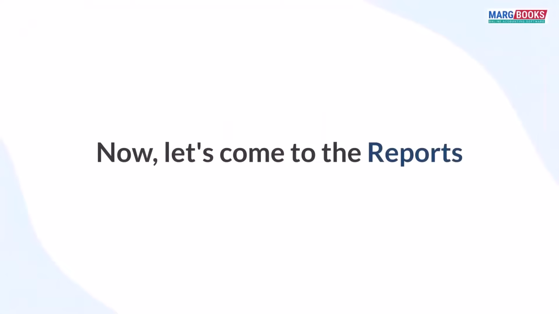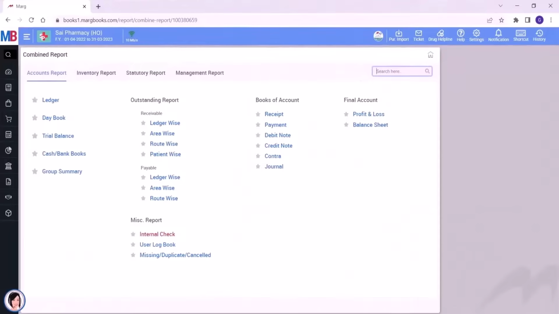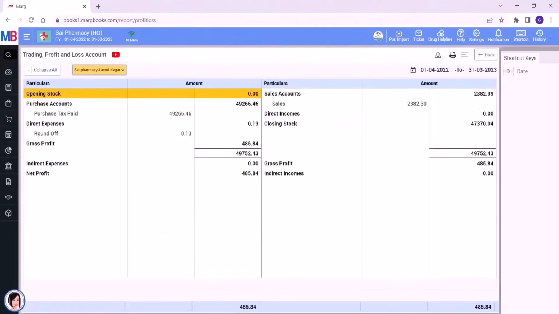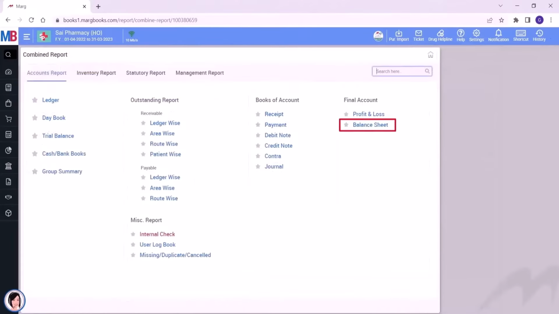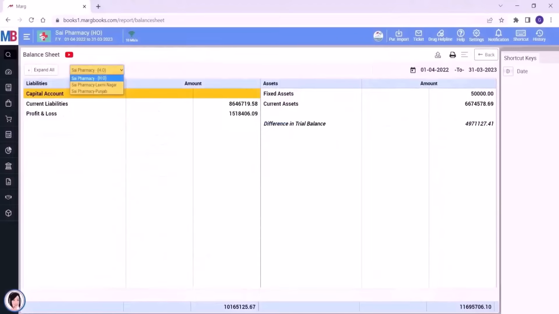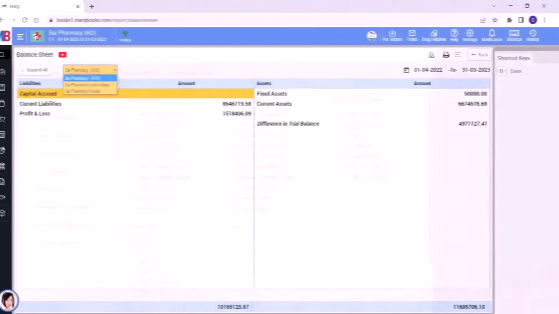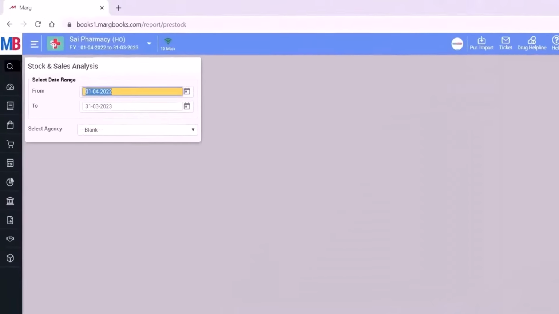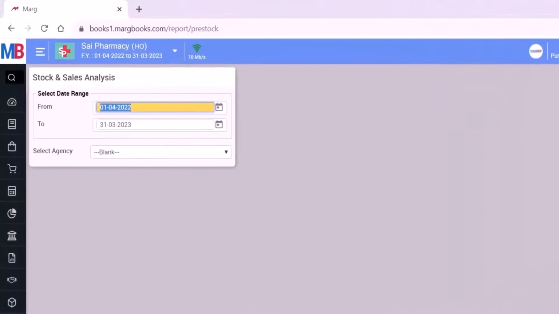After that, let's come to the reports. Now, let's come to the accounts report to profit and loss. So from here, you can view the profit and loss branch-wise. If you go to the balance sheet, you can view the balance sheet branch-wise. Now, if you want to view merged reports, for example, from the inventory report to the stock statement, you can view the branch-wise stock and sales analysis report.